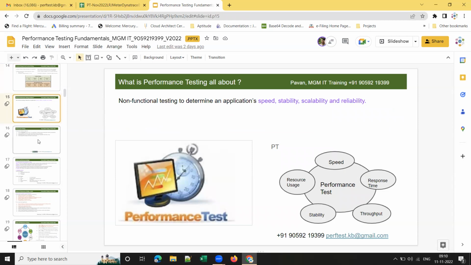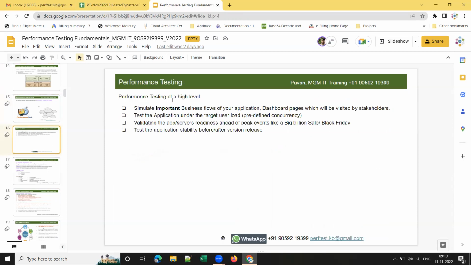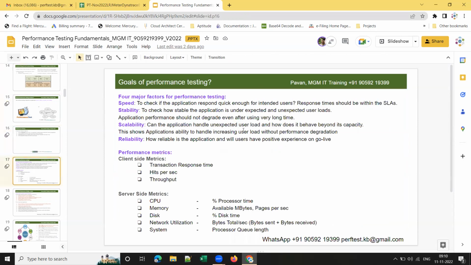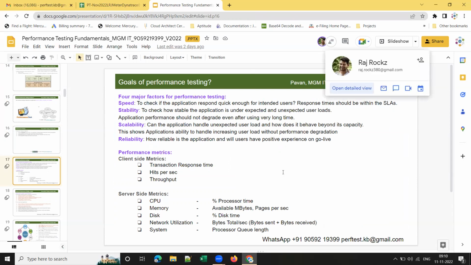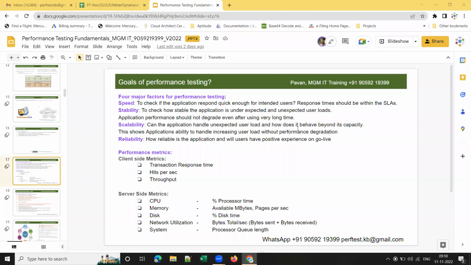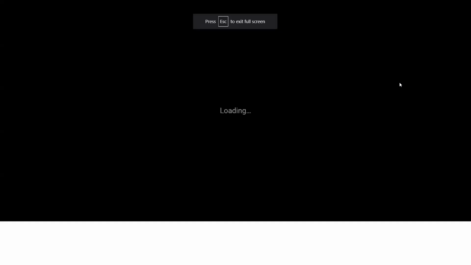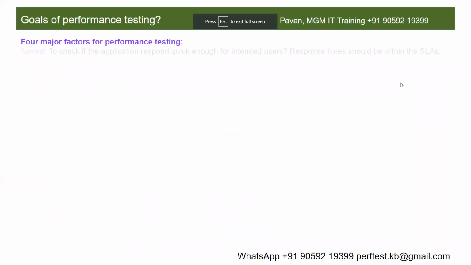Now, let's see what are the important reasons for doing performance testing, or what are the driving factors for doing performance testing. I also explained this in the performance testing introduction, isn't it? Let's understand that. There are four major factors for doing performance testing. Let me go to the slideshow mode. I think I already gave an introduction yesterday.